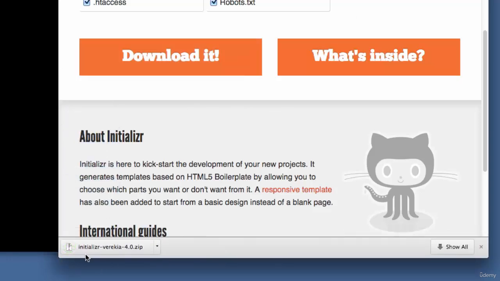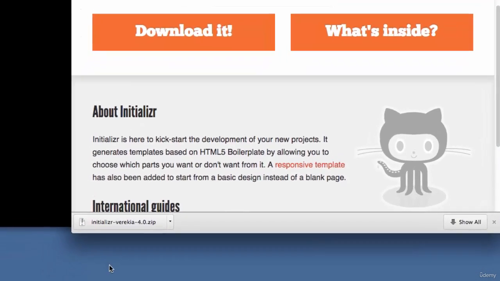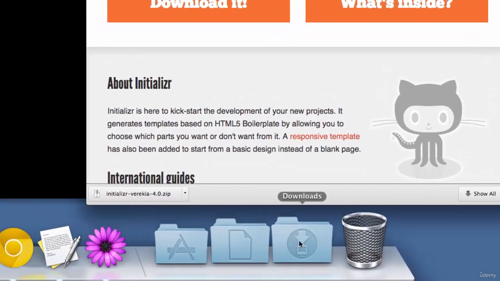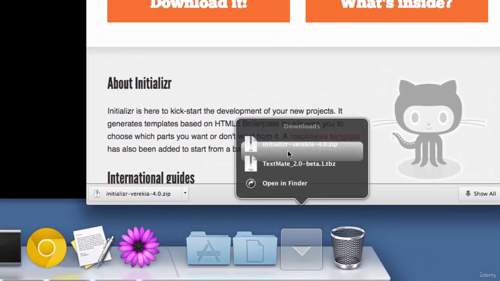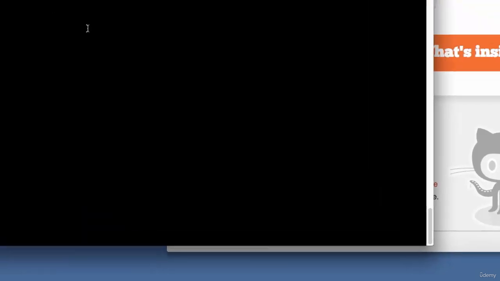All right, great. Now that it's downloaded, I'm going to make sure it's in my download stack. So go to Download Stack, and there it is, initializer.zip. So now I'm going to return to my terminal, and I'm currently in my user's home directory. So pwd shows that I'm in my root folder in my user's home directory.